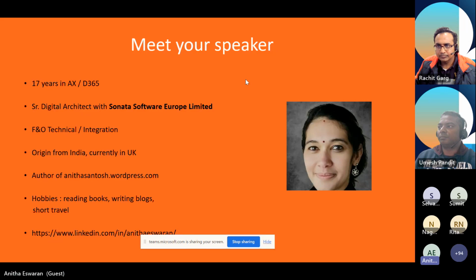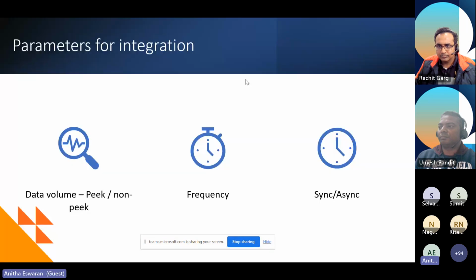So without further delay, let us move on to our topic: the parameters for integration. As soon as you start an integration, it's not like development where you just start building. You need to spend some time on key factors which would help you decide the approach to follow for your requirement, because we have various types of requirements which would come for integration. So you need to focus on the parameters. I have specified a few key parameters here which would help you decide the approach.